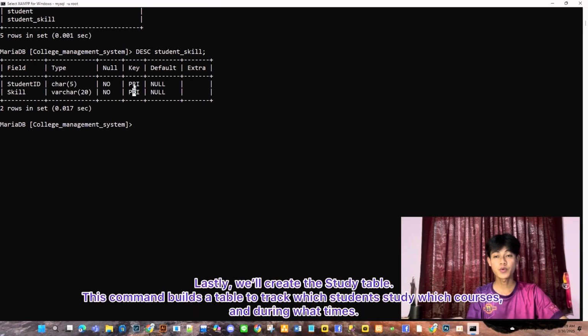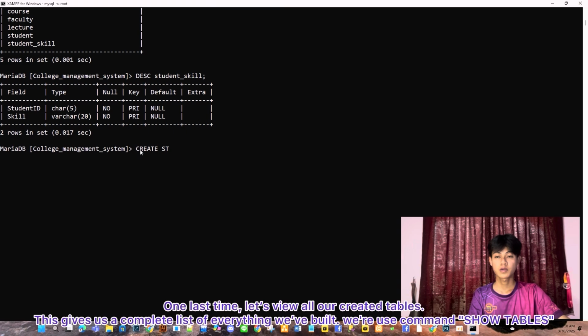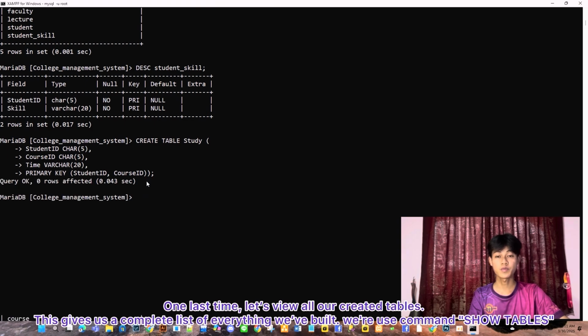Okay, lastly, we will create a study table. This command builds a table to track which student studies which course and during what time. One last time, let's view all our tables. This gives us a complete list of everything we built. We use the command show tables.